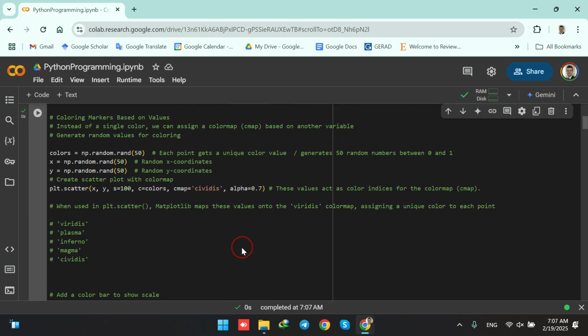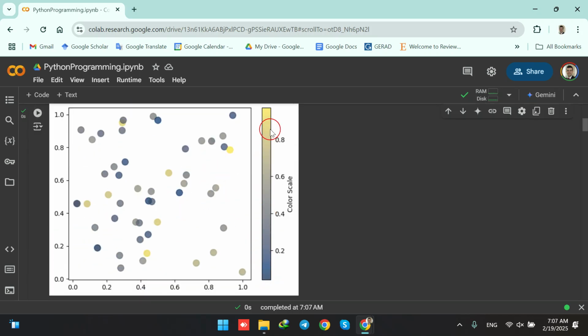So this is basically how we can have random numbers for colors. We generate 50 numbers between 0 and 1, and we use those numbers in our color map, and we can use different color maps, for example, cividis. Each point is going to be assigned a unique color based on its number from 0 to 1, because our color scale is from 0 to 1.